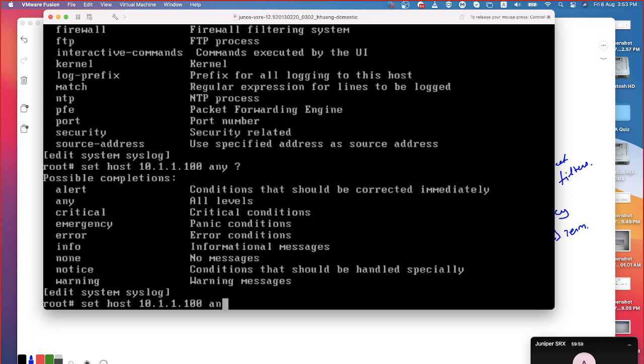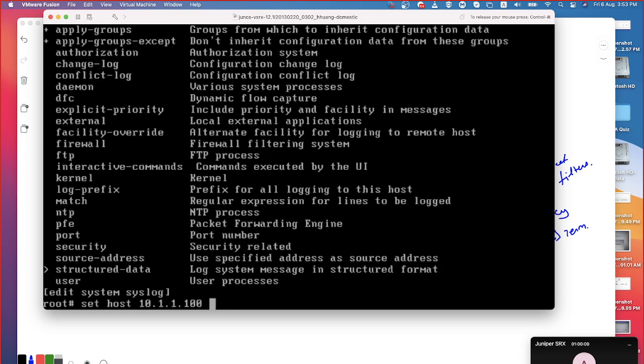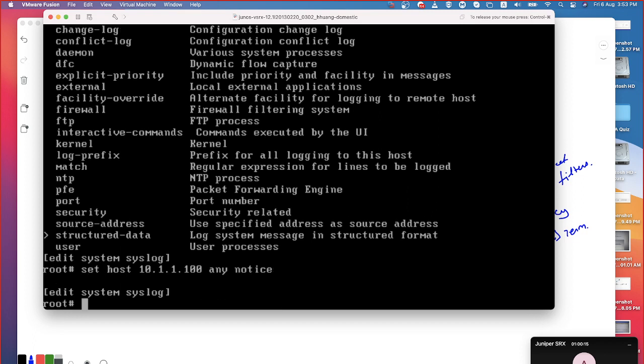And this any can be any of the facilities listed over here. It can be related to firewall, kernel, port or PFE, or NTP, it can be anything. So I'm saying any, and then severity as what? Notification. So basically what is going to happen is, to this particular host, any facility with the severity of notification will be sent.